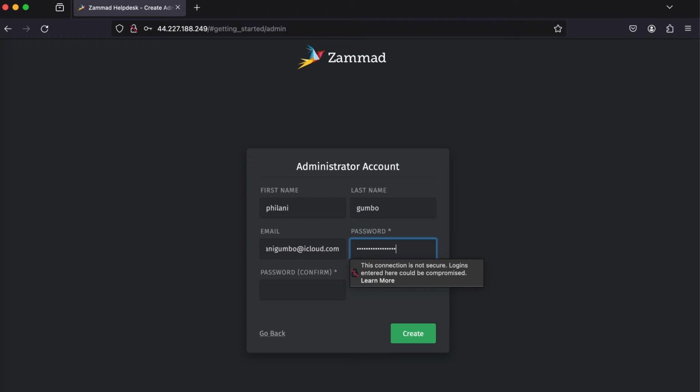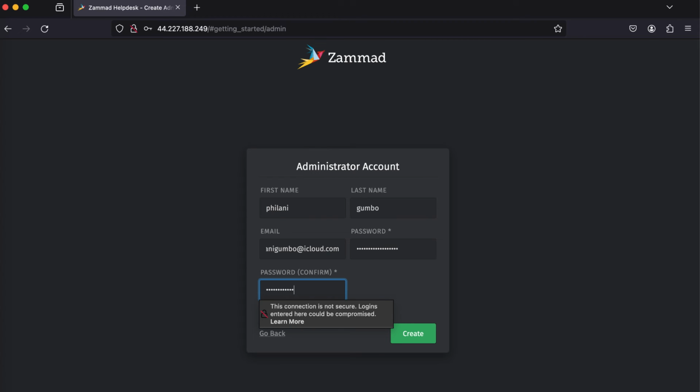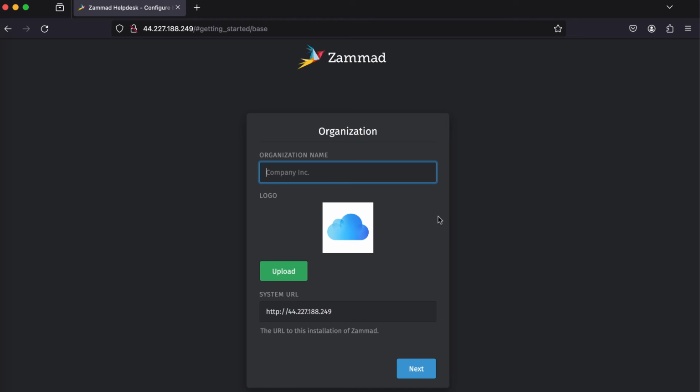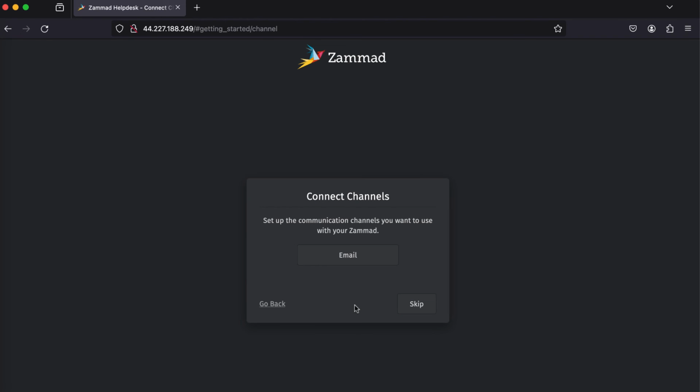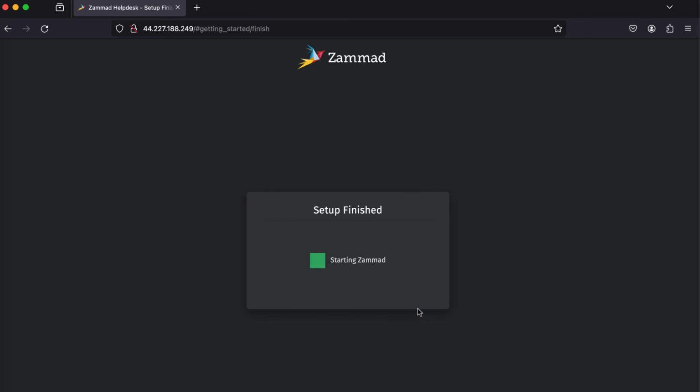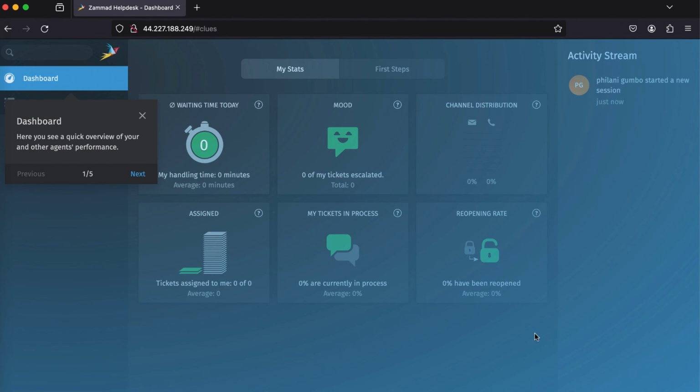So I'm just going to quickly type in a password, and then you also need to confirm the password in the password confirm field, and then click on the create button. So that should then create the administrator account for the system. I'm just going to type in my organization name and then click on next. And then finally, I'll just skip the email notification setup part. That can always be done from the dashboard at a later point in time.